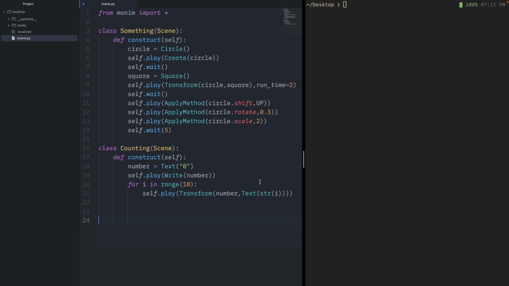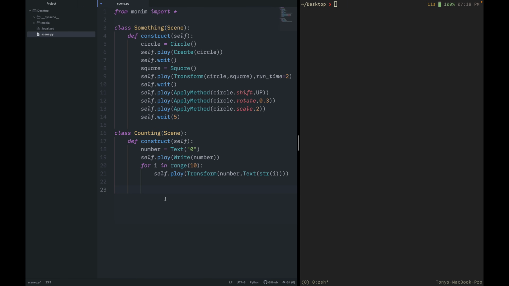Now, before we wrap up, I'm going to show you one last thing called updaters. That is basically like a variable that you can change and animate. So we're going to make a new class, just like the normal setup. Here we're going to create two objects: number equals Text, which I'm going to give a value of 1, and also circle equals Circle.